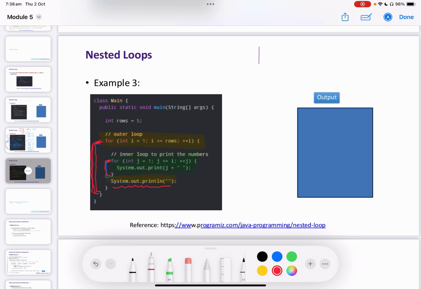How do I know that? I know that because here the inner loop starts and here it ends. So of course this statement over here belongs to the outer loop. The outer loop starts from this brace and ends in this brace. So this one belongs to the outer loop.